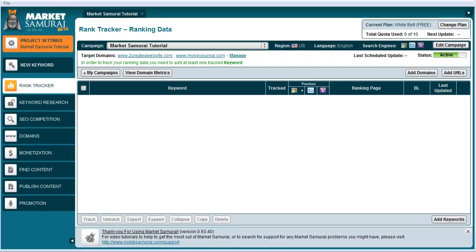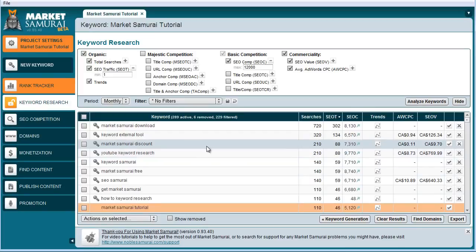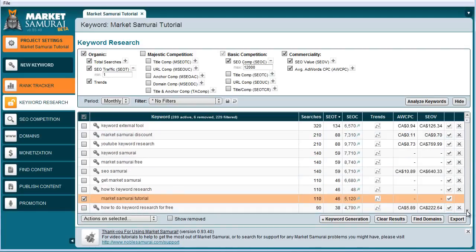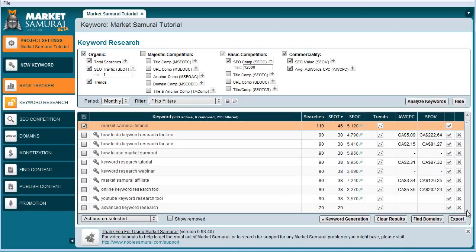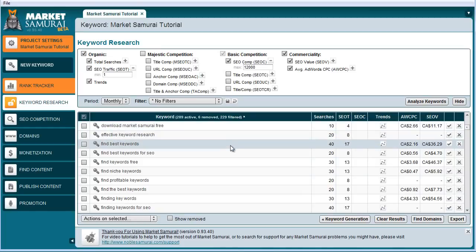And you can either add them manually, or you can use the keyword research module to add in a few keywords. I personally like to use the keyword research module so I don't have any typos or anything of that sort. So just go to the keyword research module, and then click on the checkboxes for the keywords that you're targeting. So in this case, let's just use our primary keyword phrase, Market Samurai Tutorial, and we'll add a second one for fun, how to use Market Samurai.